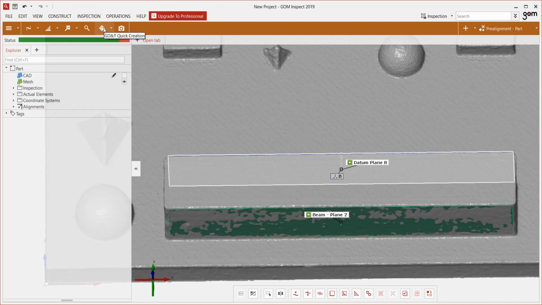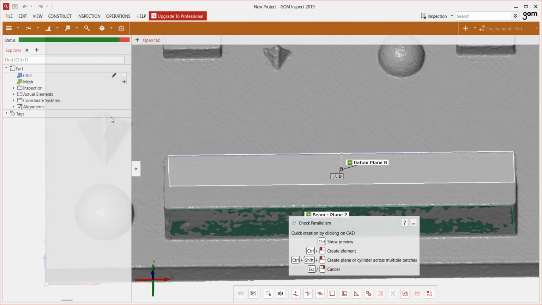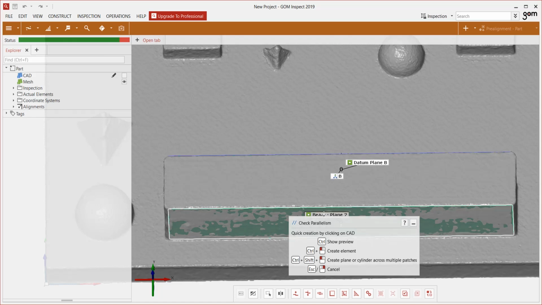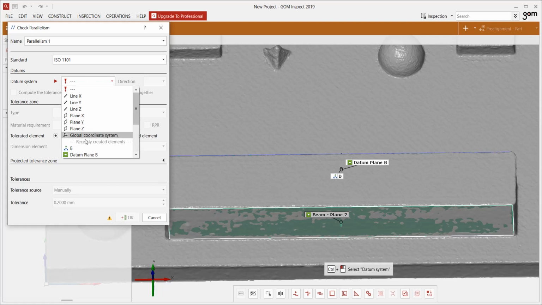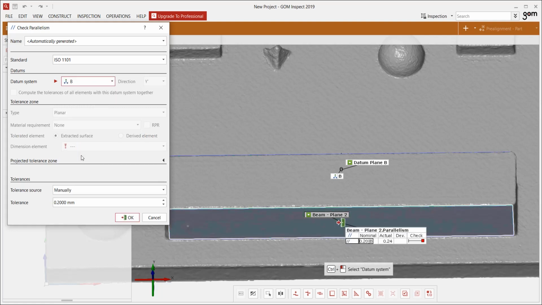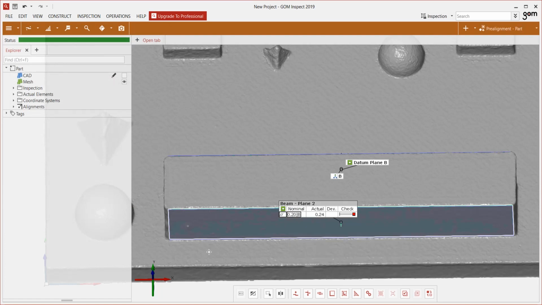We go to the GD&T Quick Creation tab and we select Parallelism. We press the Control button and we select the plane. We select coordinate system B as a datum system and we can define the tolerance value. Right now, the parallelism check is complete.